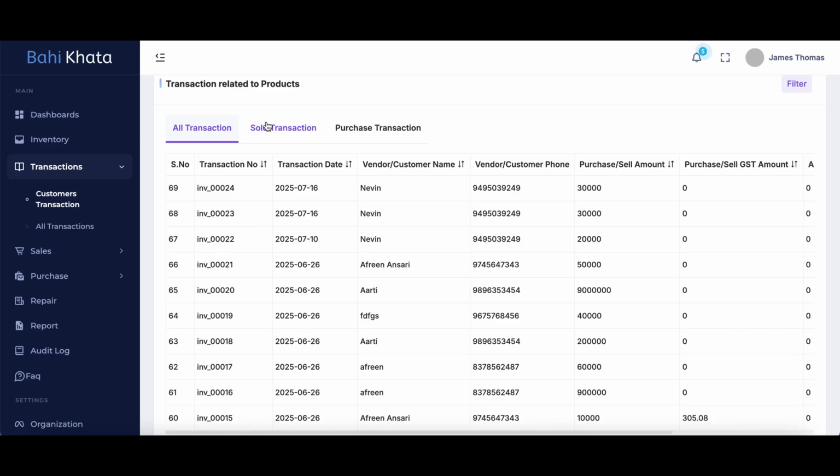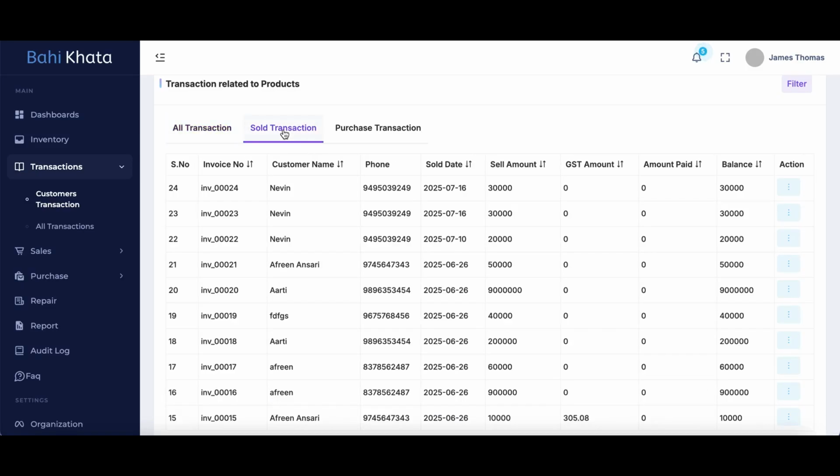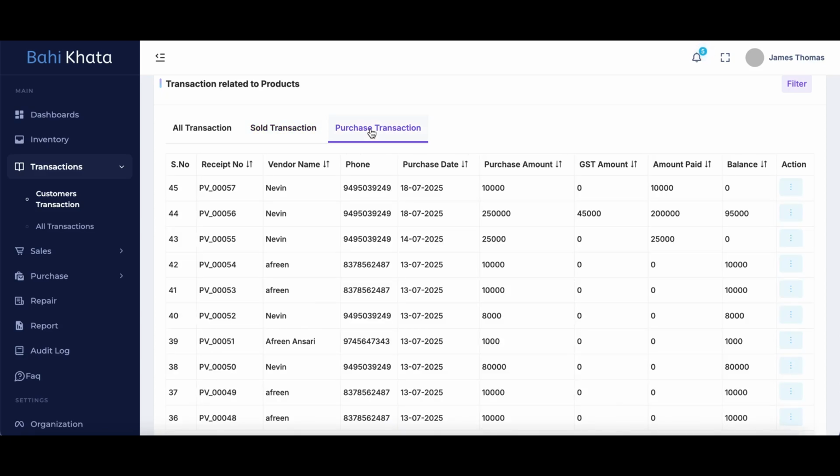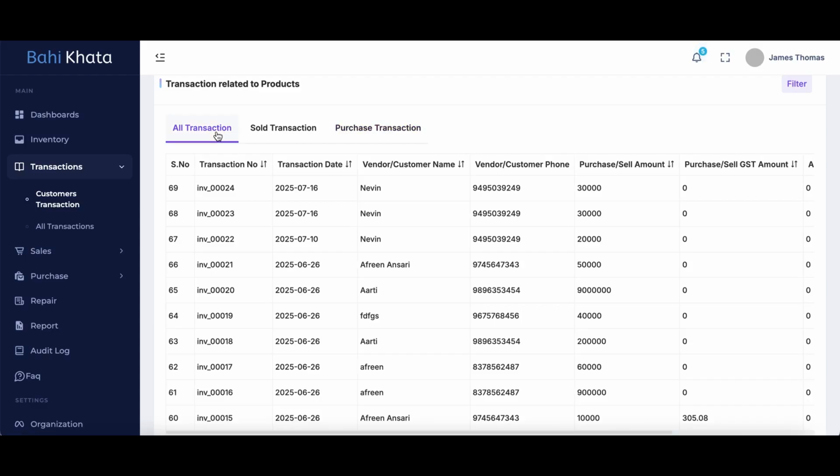So I will go to all transaction, where you can see the complete transaction. Then we have sold transaction, where you can view only items which are sold to the customers. And then in the purchase transaction, you can only view the items which are purchased from the vendor. And in the all transaction, you can view both purchase and sell transactions.